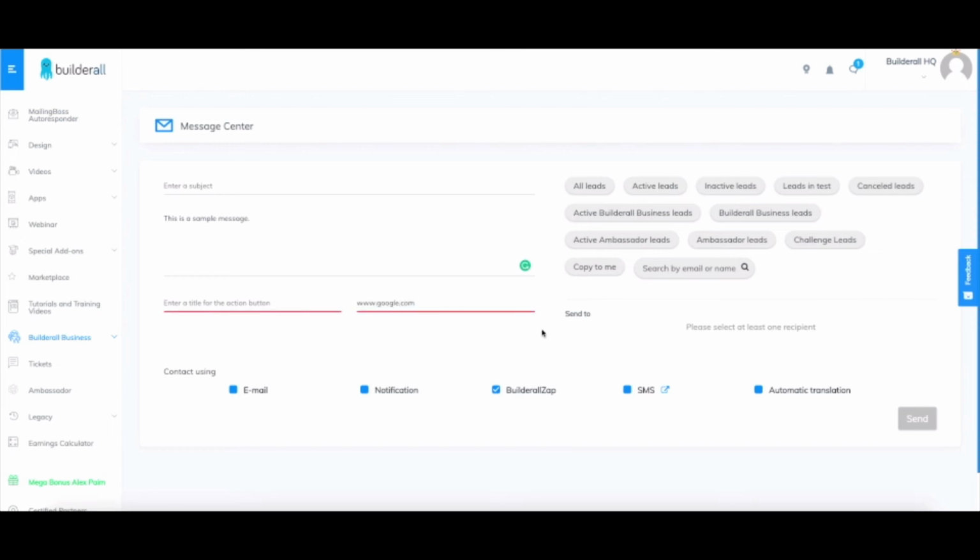I also have to sort by the type of lead. I can choose to send to all the leads I have, all the active leads I have, all the leads in test, and so forth. And in case of the magic funnel, I'm going to have a lot of leads in test. So what you could do is use the message center as an effective way to communicate with your leads and make them buy Builderall so you can get commissions.